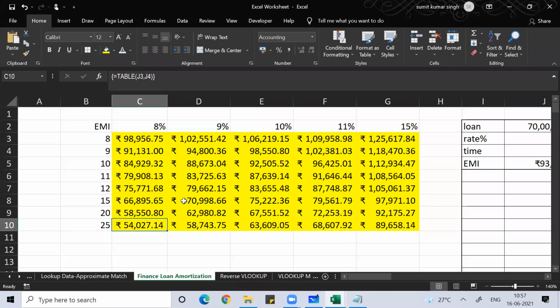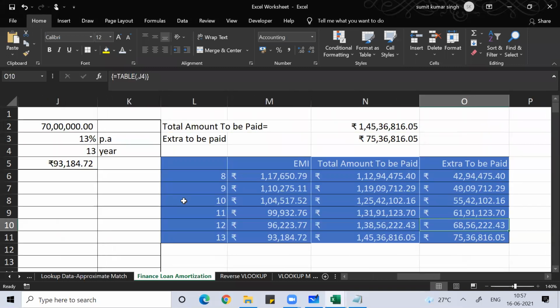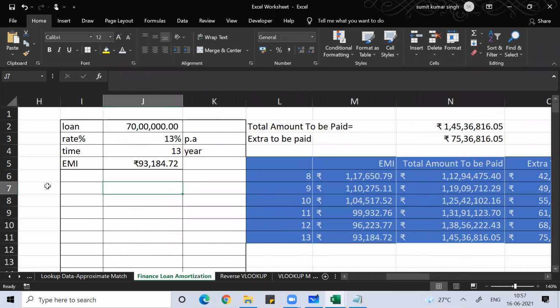So now the question comes to my mind. The loan I'm taking has a rate of interest of 13%, sir. The bank guy told me the EMI is 93,184 rupees, if you take a 13-year loan at 13% of 70 lakh rupees. They'll ask, sir, you want to buy a house in Bangalore? I said, yes, sir, I want to buy a house in Bangalore.